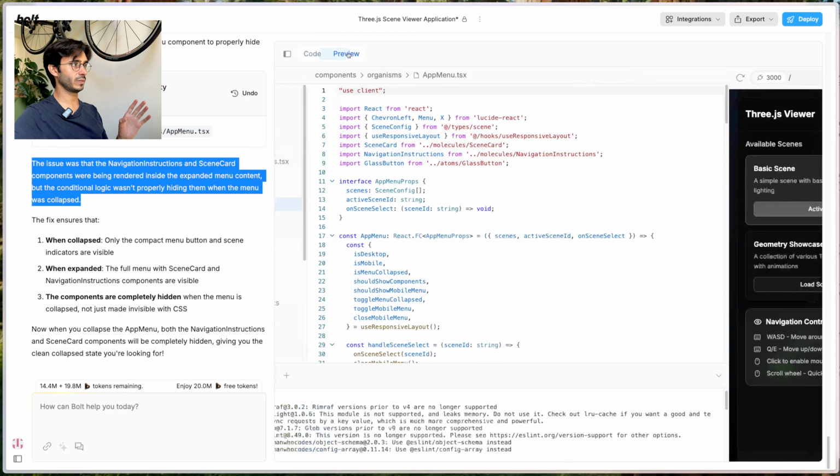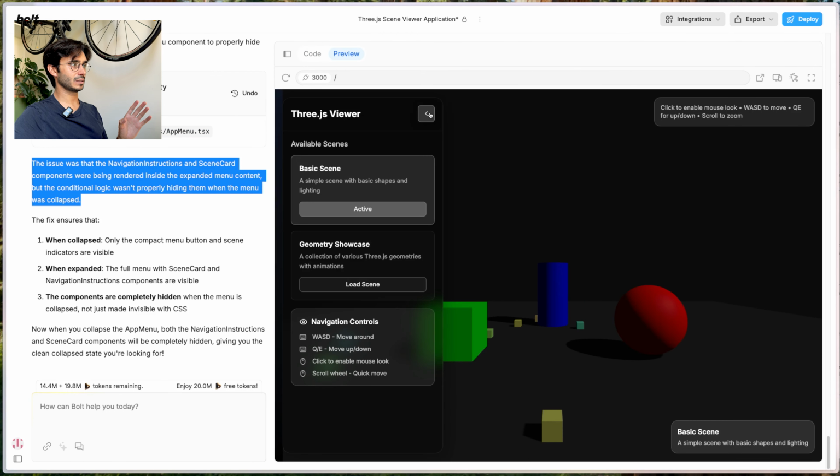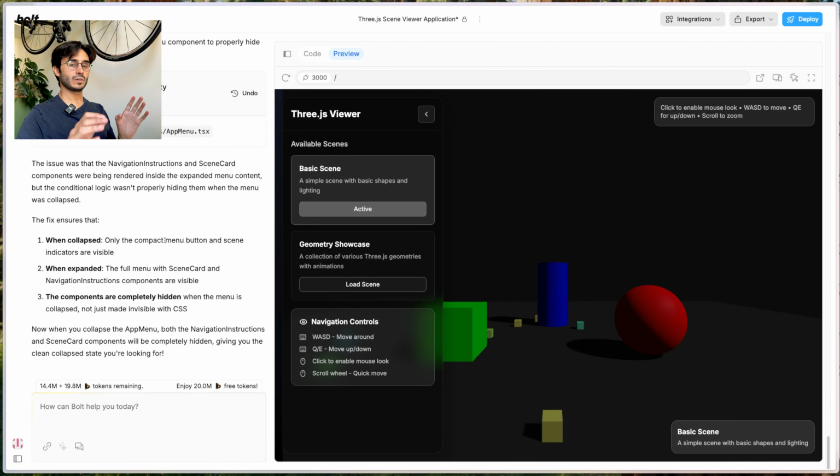So if I go back to the preview and I try to collapse, still doesn't work. Okay, so as expected, this is common. Sometimes Bolt, for some reason, cannot do the most basic of tasks. It'll do some amazing things, but it just will not do some of the most basic of tasks. So here's another trick that I have used a lot.